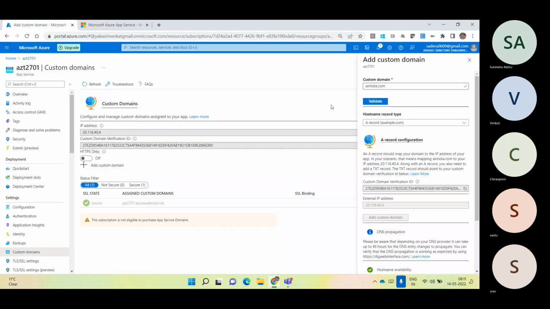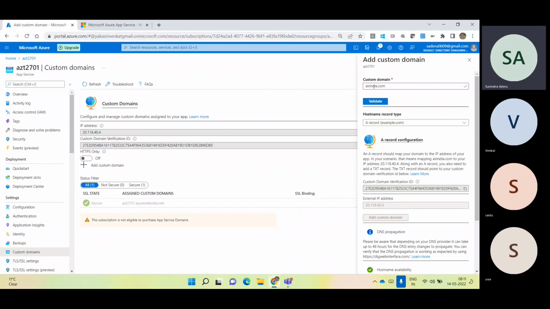So what I'm referring to here, airindia.com is the domain name. Similarly, you can purchase a domain called AZT26.com, asurendra.com, Venkat.com. These are all domains for which you need to check the availability on the internet. One major service provider is GoDaddy. GoDaddy helps you to purchase the domains. In this case, assume that I have purchased this domain airindia.com for my project already.